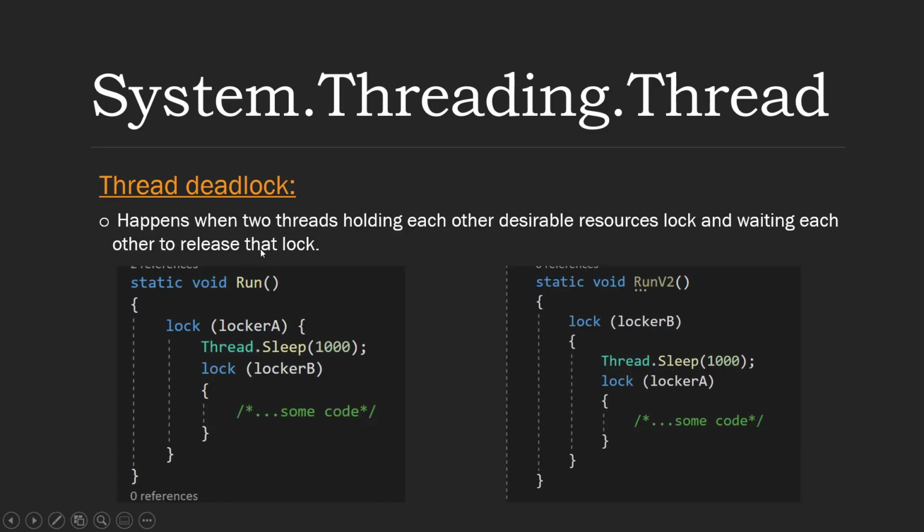Thread deadlock happens when two threads hold each other's desirable resource lock and wait for each other to release that lock. So here, the first run will lock locker A and then sleep for a second, as well as locker B. The second method will lock locker B and sleep for a second. Both of these happen at the same time, so when they are awake, they will try to access locker B, which is possessed by the second method, and the same happens to the first. So these threads will just sit there and wait.